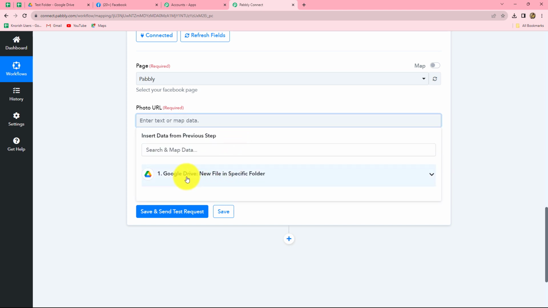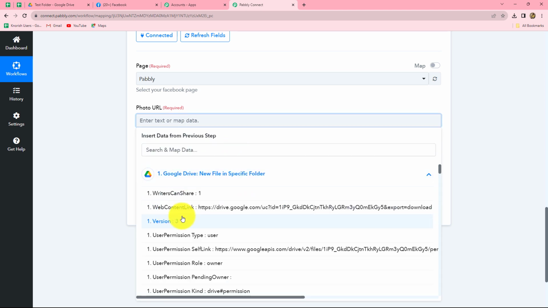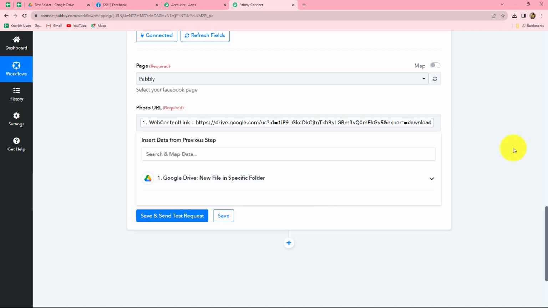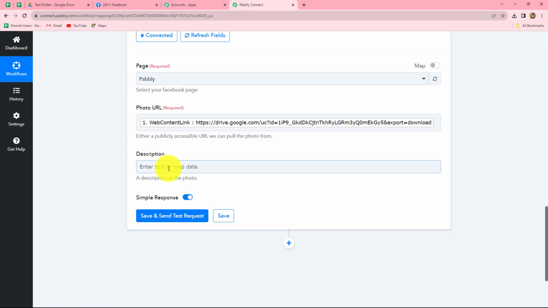Okay, let's select the previous step like this, and we are going to map the data. So this is the web content link. We have to map this link in order to share the image. Okay, let's select it, and it is mapped. Now the next is description. We can add the description which we want to share with the image.